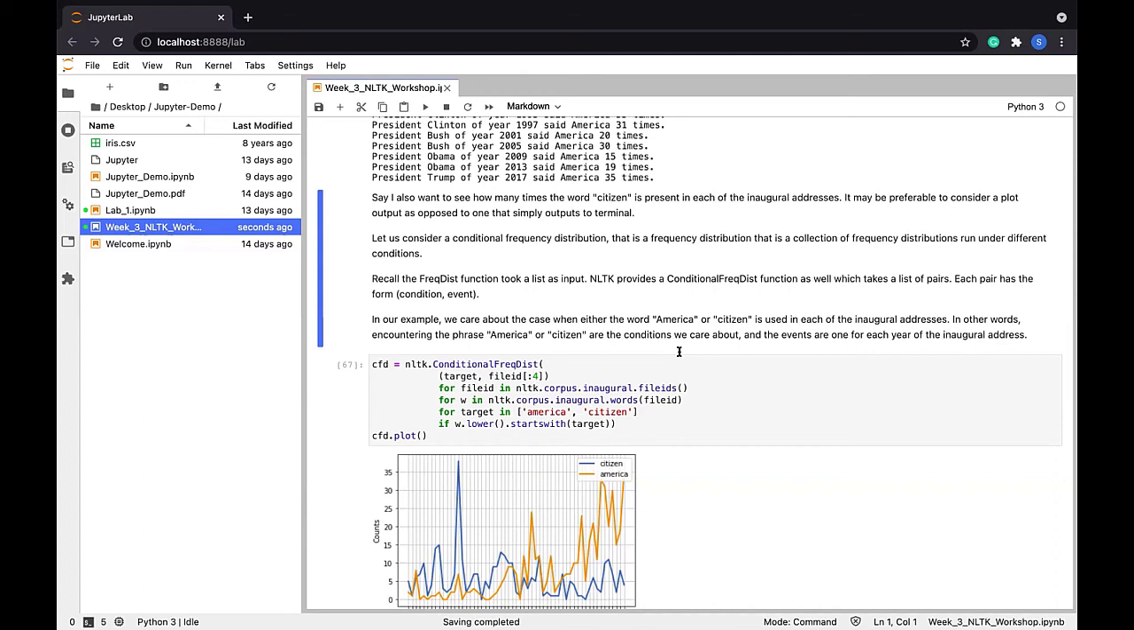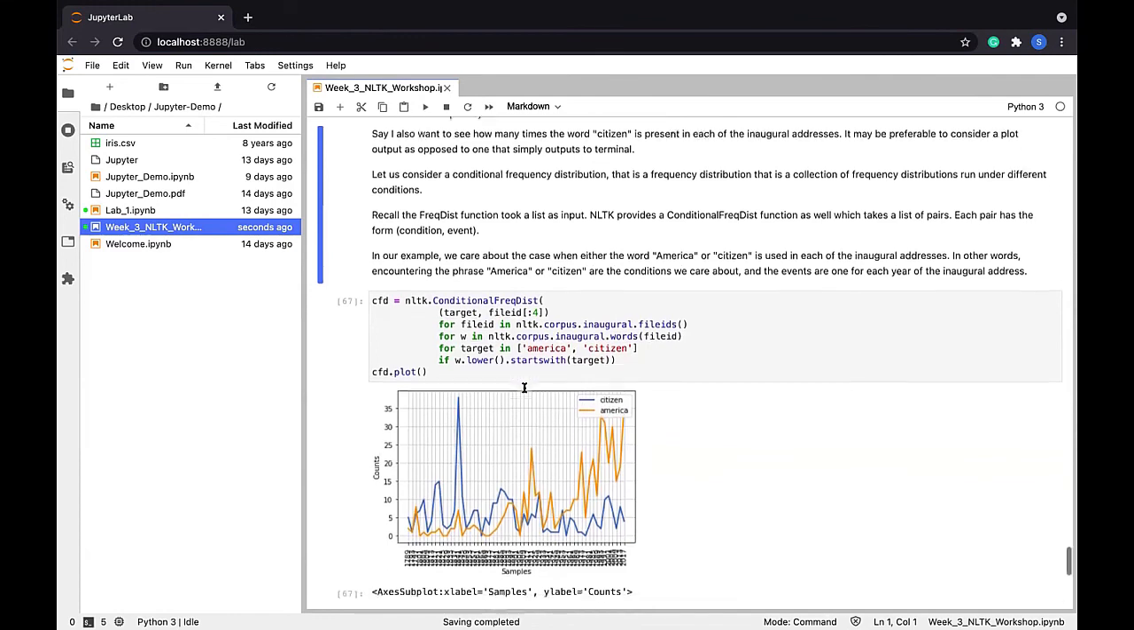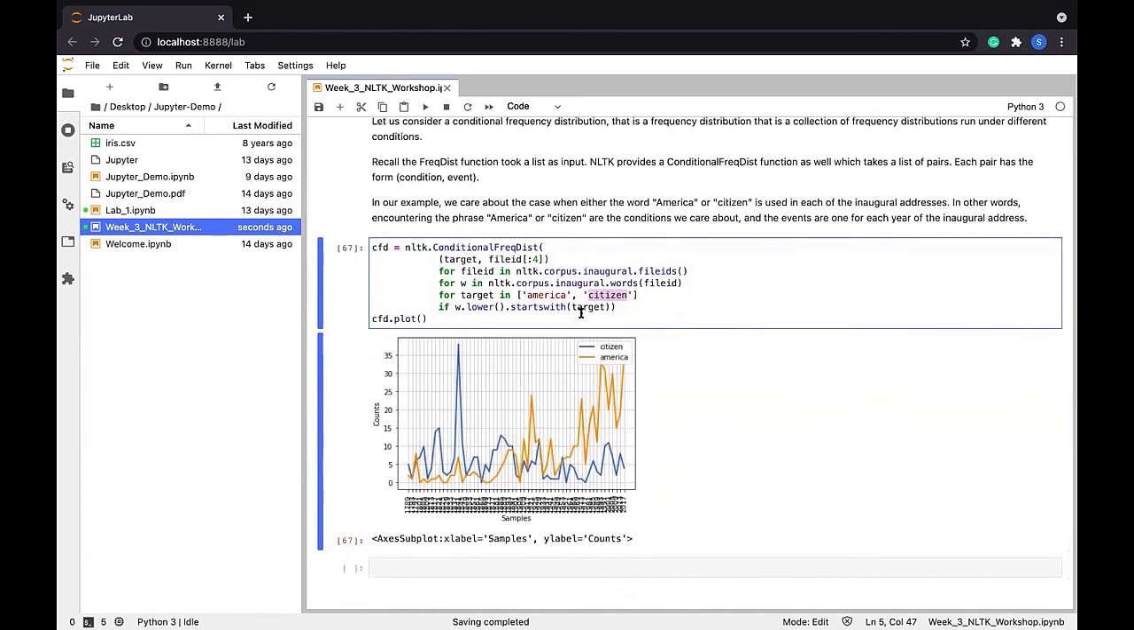In our case, the words America or citizen are the condition. Basically, once we encounter the word America or citizen, we go ahead and then print the events for this. In our case, the events would be the years they were used in. So we see that we have used the words America and citizen, and when we find those target words, we go ahead and plot them against the years they were used in.